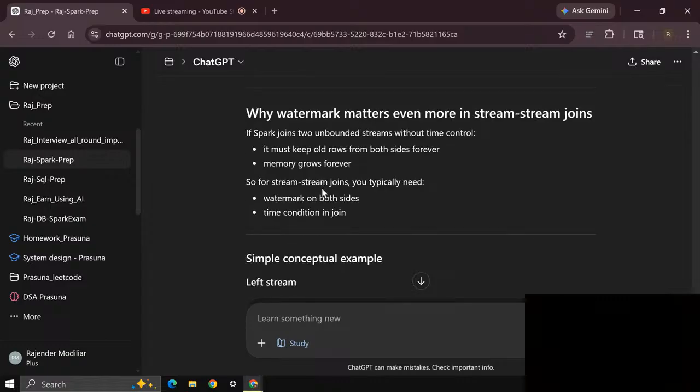Next, why watermark matters even more in stream joins, as I just told. Watermark is mandatory because otherwise it would keep both sides forever. The memory would pile up with the state it creates from both ends, which will create a memory issue. Memory goes on forever. So for stream joins, you typically need a watermark on both sides.